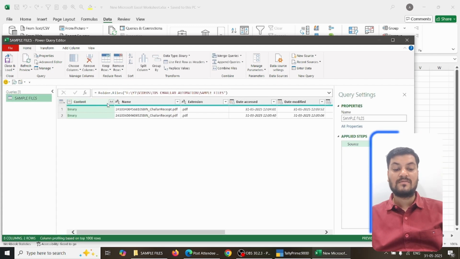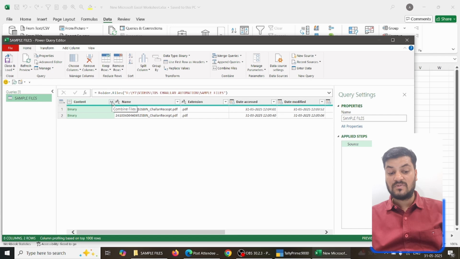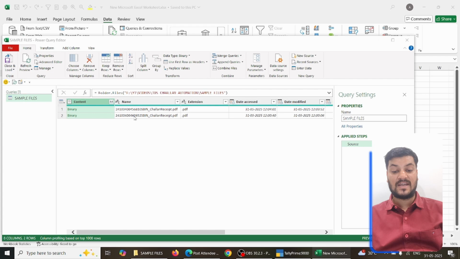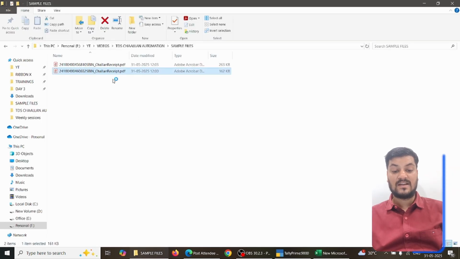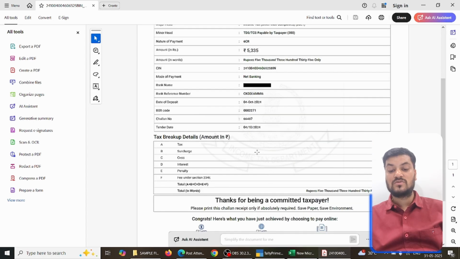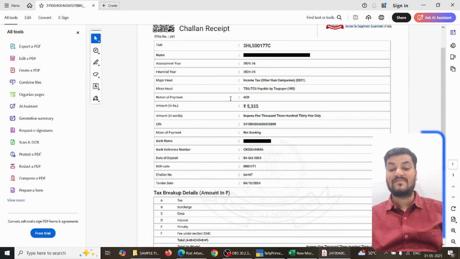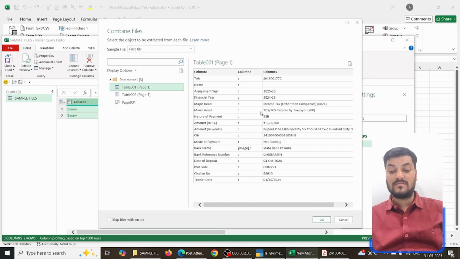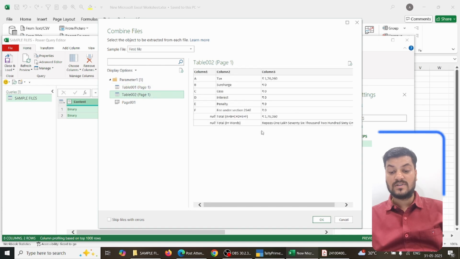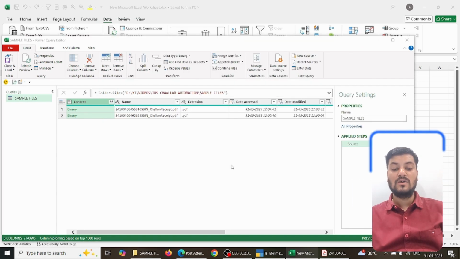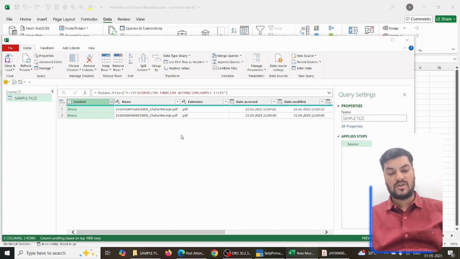Since there are two files, we will click on this button and combine the files. It is going to ask us which tables we want to combine. As I showed in the challan, there are two tables. The first table is this and the second table is this. Power Query identifies these as two tables. So we'll go back and see Table 1, we can see this, and Table 2 is this. We do not want data from this, we want Table 1. So we will choose Table 1 and click OK, and now it is going to combine all the Table 1s for us.